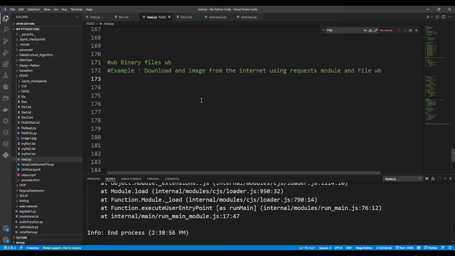Welcome back to this tutorial, and this time we're going to be looking at binary files using the WB access mode. We're going to be doing it using an example in which we'll be downloading an image from the internet, and to do that, we're going to be importing a module called the request module. This is a very popular module.